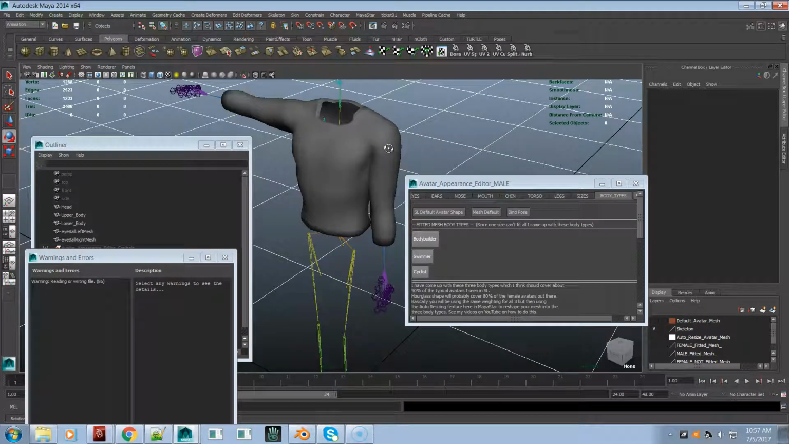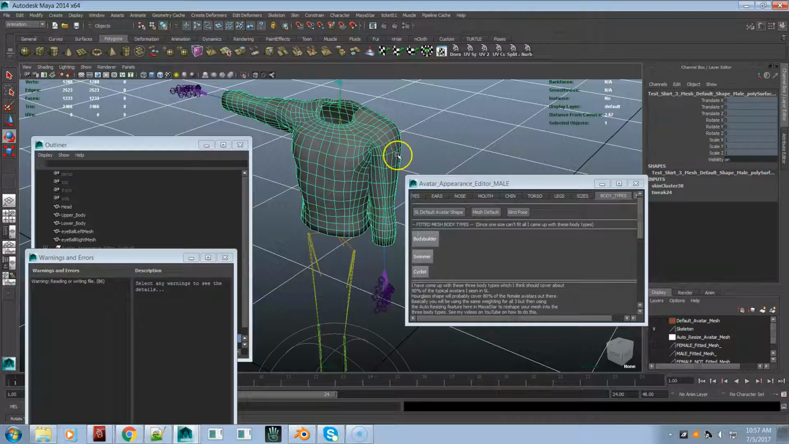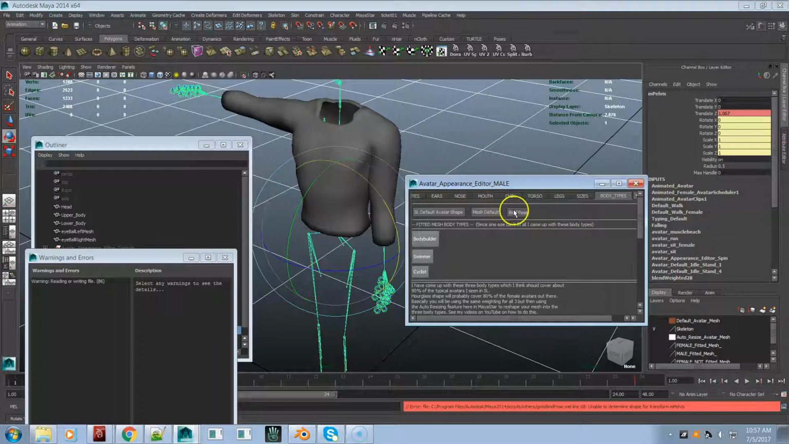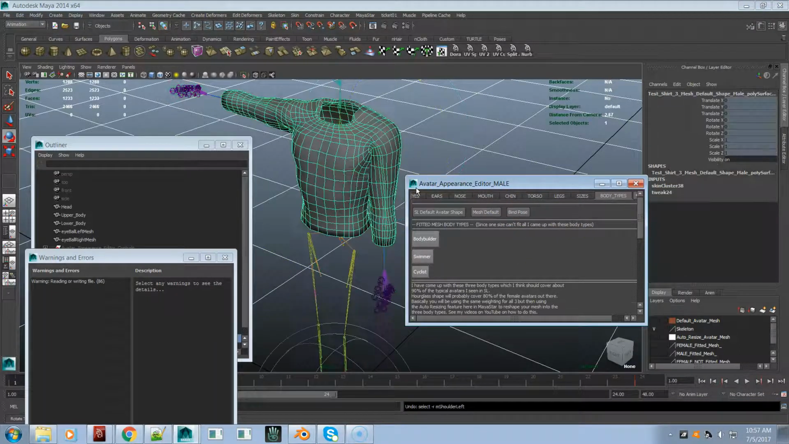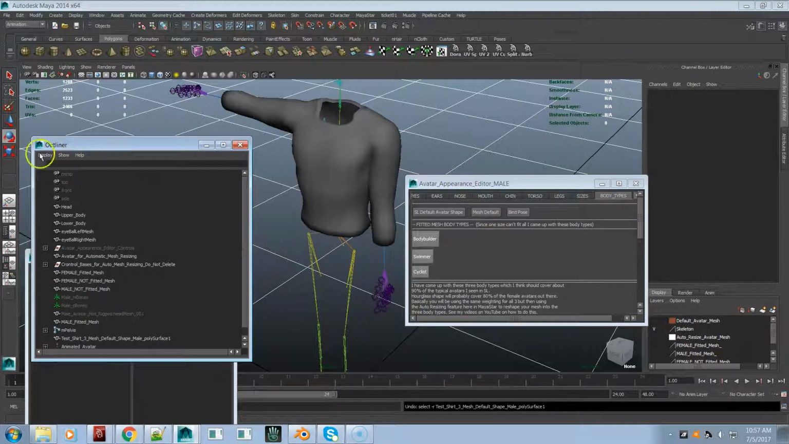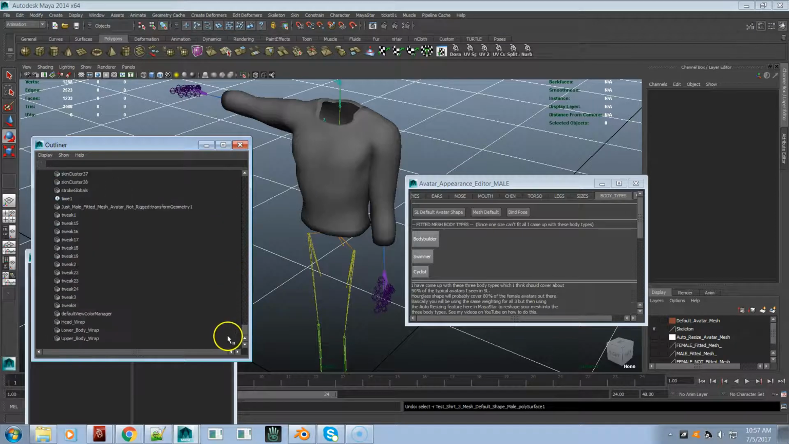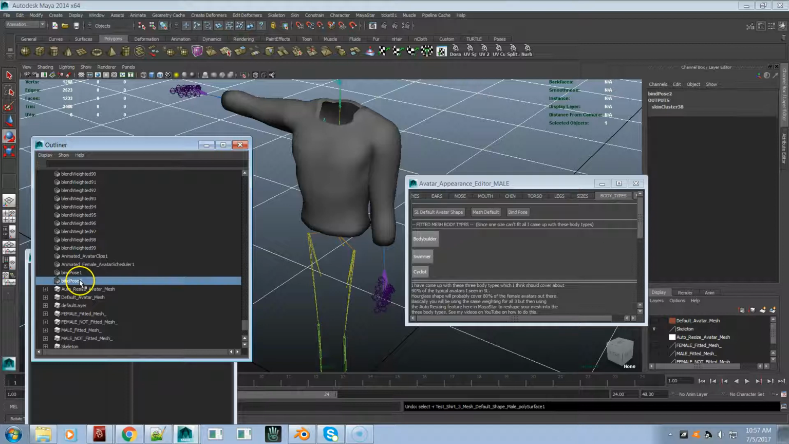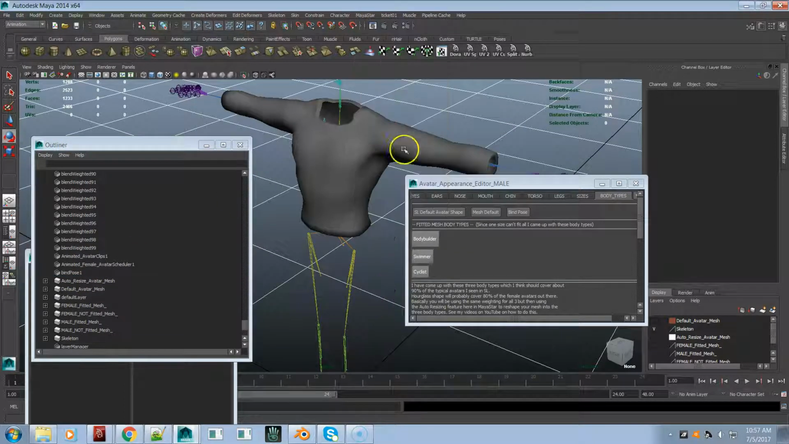Oh, and I almost forgot. Okay, I'm going to show you something. Let's go to bind pose. Why isn't that going to bind pose? Oh, because it has that second bind pose too in there. Okay, MayaStar bind pose. There we go.